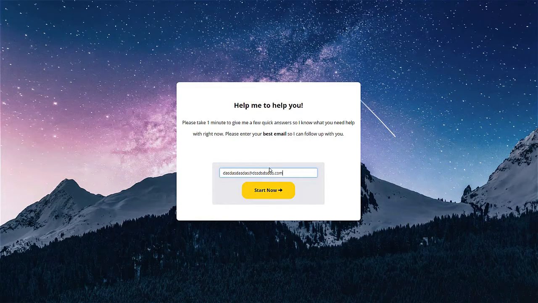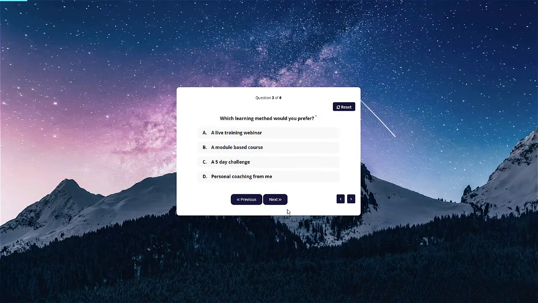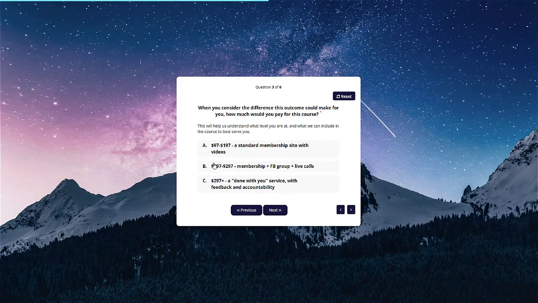So if we go back to the survey or the quiz again, and we put in some random data, and let's say this time they decide, right, I want help with building an email list, and I want to do a module-based course. Now it's giving me a completely different question. It says, what's your budget for this course? How much are you willing to pay?